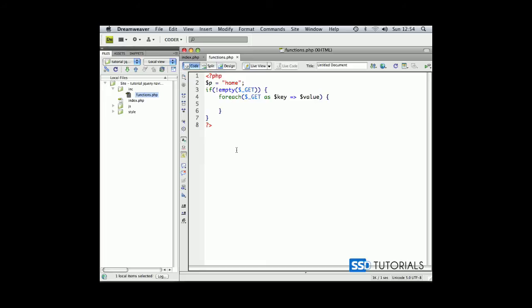and inside of this loop we're going to create the variable. So we start with the dollar sign, then curly brace, then dollar sign key, which is our key passed through the URL, equals value. So for every single variable sent using the GET method, we will create the variable and assign the value actually populated through the URL as well.